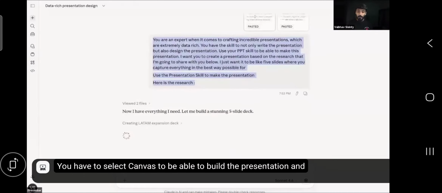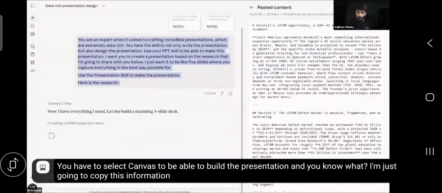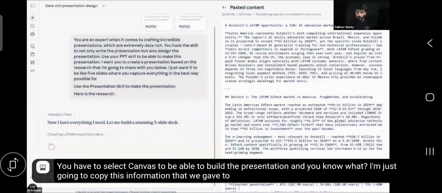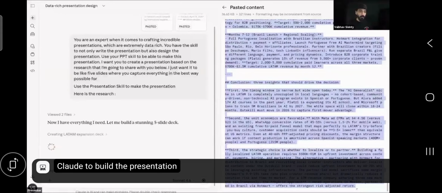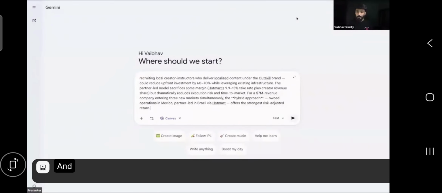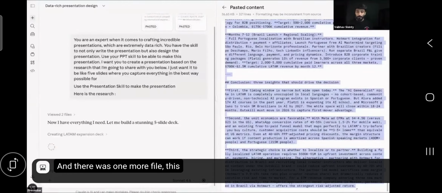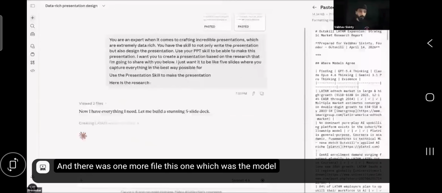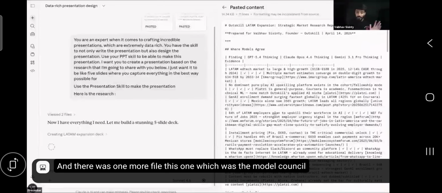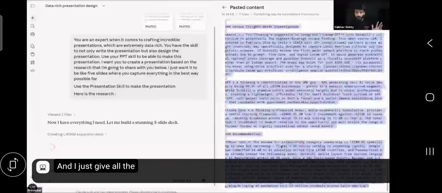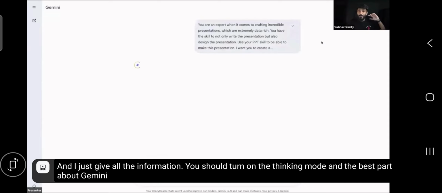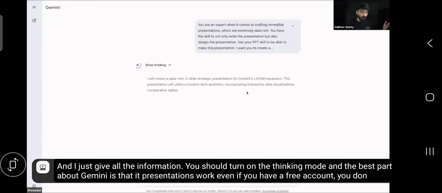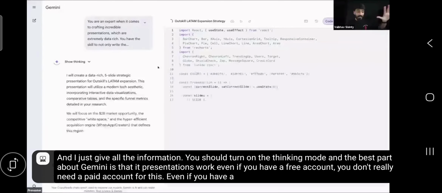And you know what? I'm just going to copy this information that we gave to Claude to build the presentation. Here it comes. And there was one more file, this one, which was the model council. And I just give all the information. You should turn on the thinking mode. And the best part about Gemini is that presentations work even if you have a free account. You don't really need a paid account for this. Even if you have a free account, it works.